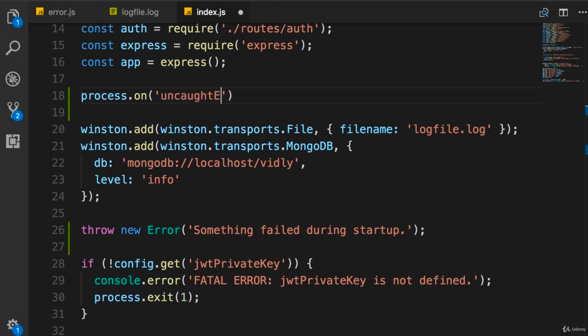uncaughtException. This event is raised when we have an exception in the Node process, but nowhere have we handled that exception using a catch block. So make sure to spell it properly. Otherwise, what I'm going to show you in this lecture is not going to work. So if we have an uncaught exception event in this process, we want to handle it using this function. This function takes the exception object.